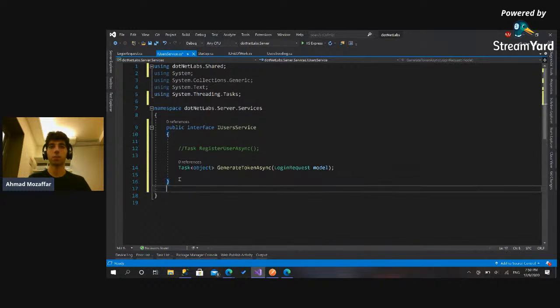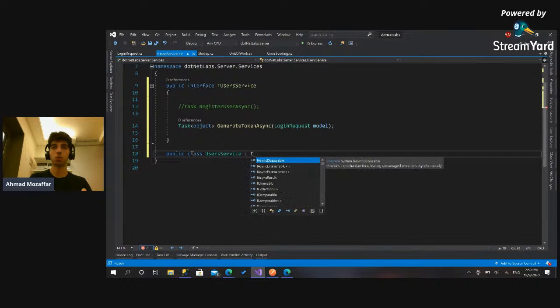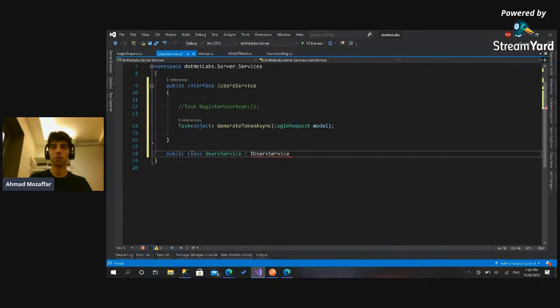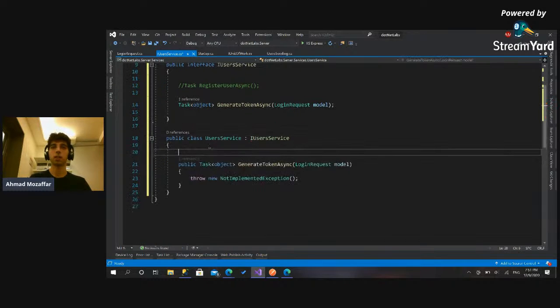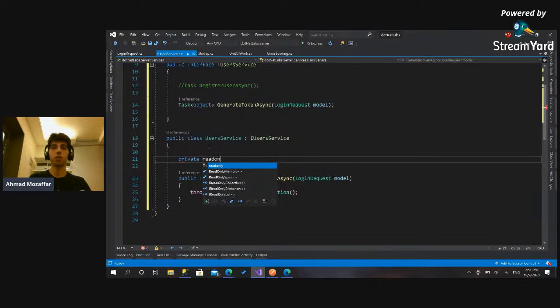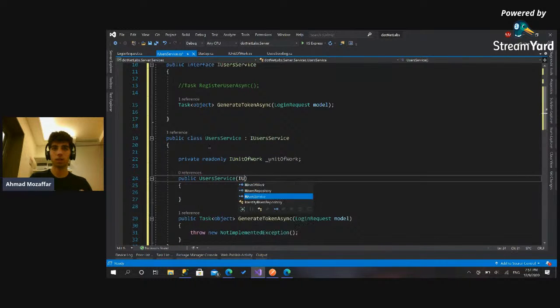Let's now create the implementation and implement the generate token function, which is the core of this lesson. So I'll say users service. I'm going to implement our users service like that. And let's get the implementation. That's nice. And now here we can add or inject the unit of work. Unit of work like this.